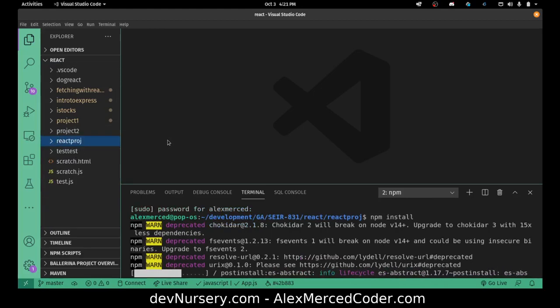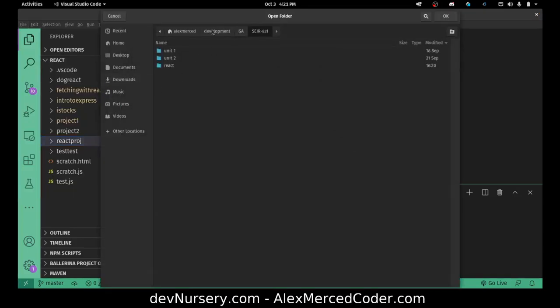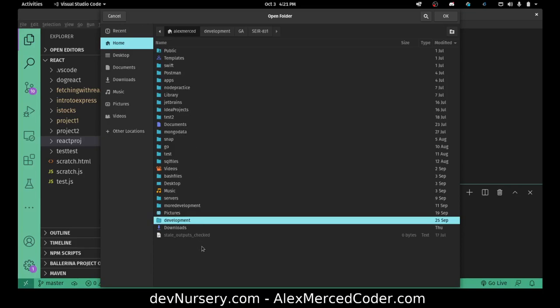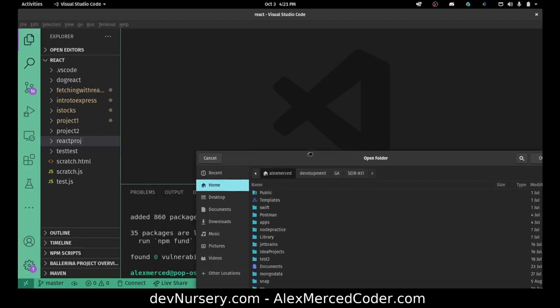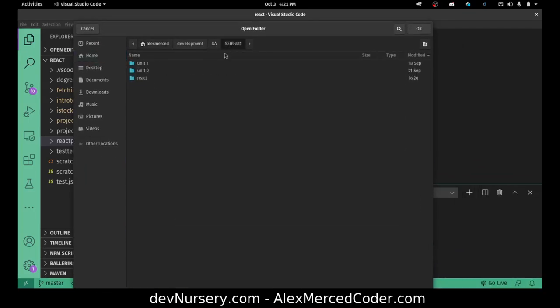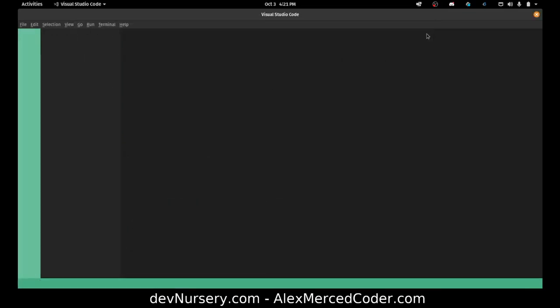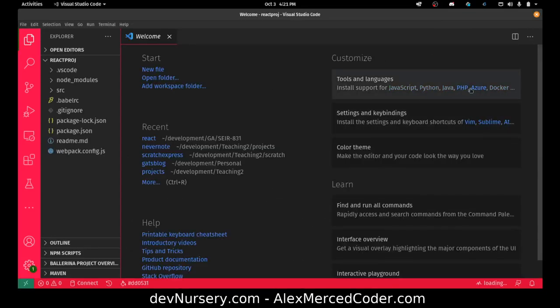So I'm going to let that finish, and then I'll reopen VS Code in that folder. So open folder, and let's go over here. Where do I have this folder? React. Actually, I do think I have that in that GA folder. So GA 831 React proj. There we go. So now we're open up to this project.